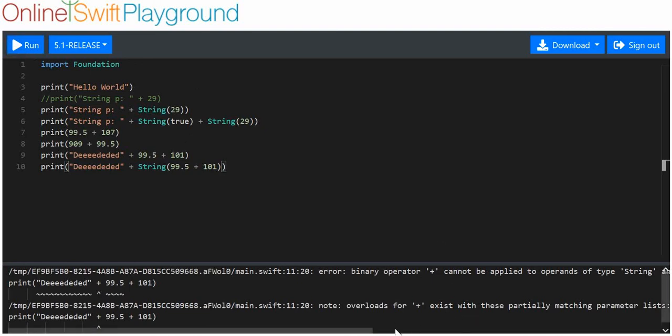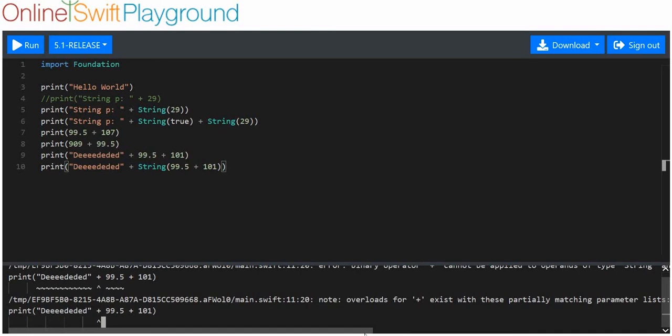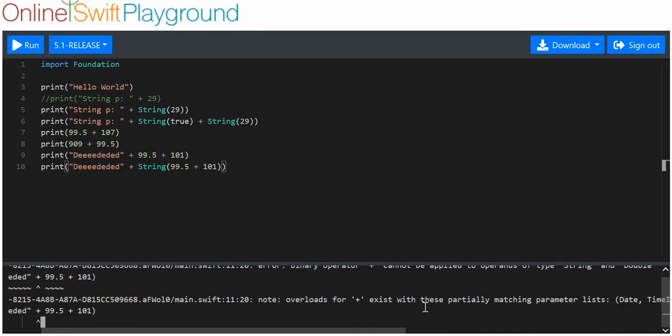It hasn't worked for some strange reason, and I think I know why it hasn't worked. String and double, that's why. So that has to be turned into a double. Stupid, I know, but it has to be turned into a double.